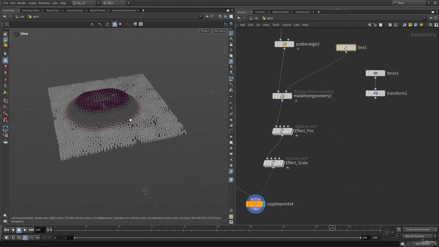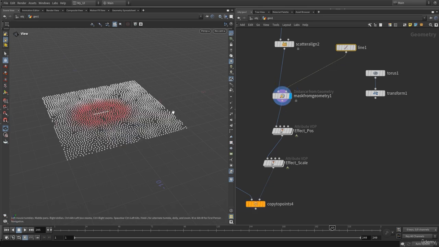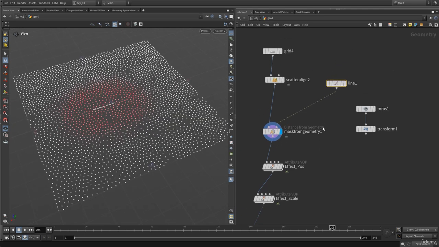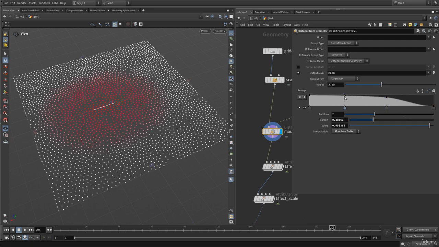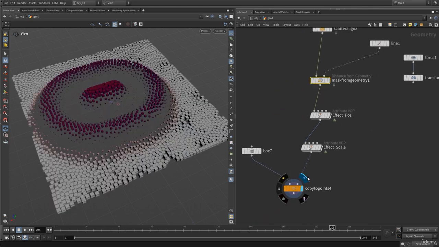Okay, first let's see how we are generating our mask. Let's go into the mask and let's reset this radius parameter by pressing and holding the control and middle mouse button to reset, as well as control and middle mouse button onto the remap to reset our ramp. Let's increase the radius. Okay, and let me lift up this value, and let's lift down this value. Let's view the result again.